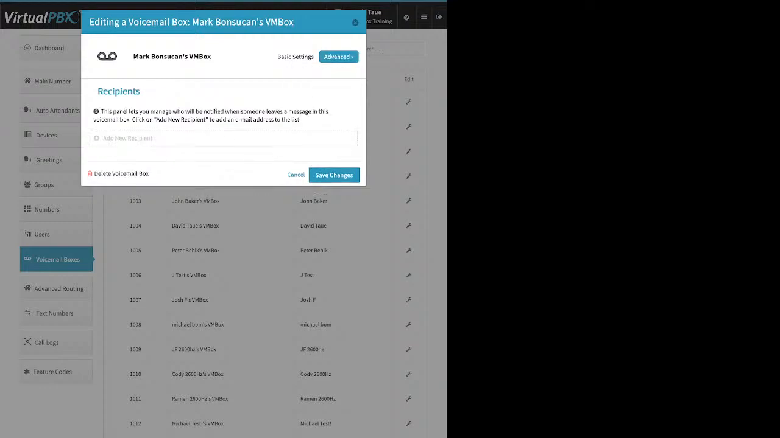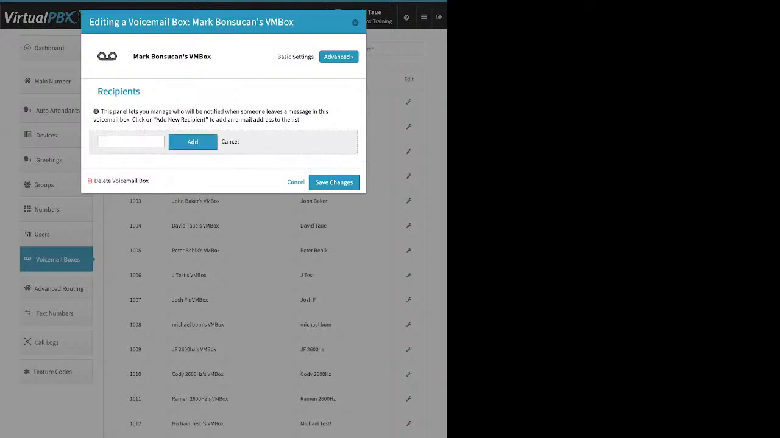Then recipients. Now, your user voicemail boxes have one built-in recipient, right? The email address used for login. But any voicemail box you create here, you would click add new recipient and then enter the email address, right? If you only need to add one, click on save changes. If you have to add multiple, click add again, enter in the second email address and the third and the fourth, etc., until you're done, and then click on save changes.